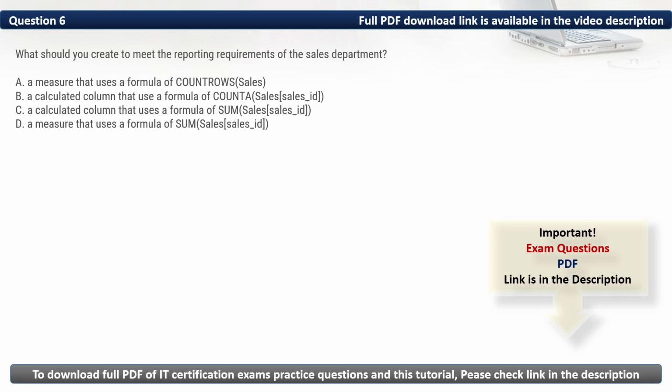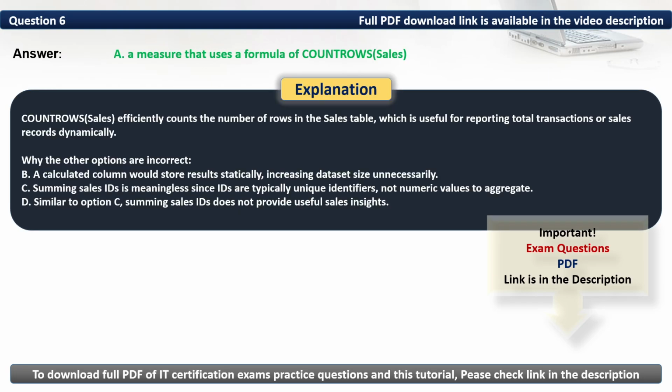And then we have D, a measure that uses a formula of SUM(Sales[SalesID]). Similar to option C, summing sales IDs does not provide useful sales insights. As such, in order to meet the reporting requirements, we should create a measure that uses a formula of COUNTROWS(Sales). Thus, the correct option is A. COUNTROWS(Sales) efficiently counts the number of rows in the sales table, which is useful for reporting total transactions or sales records dynamically.